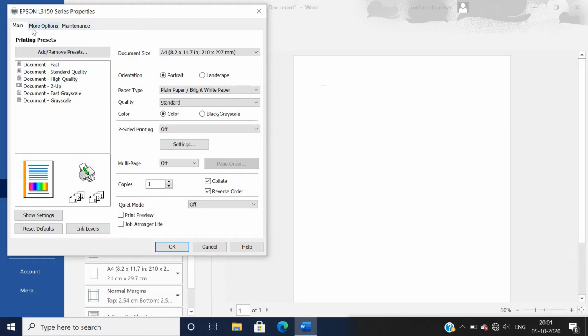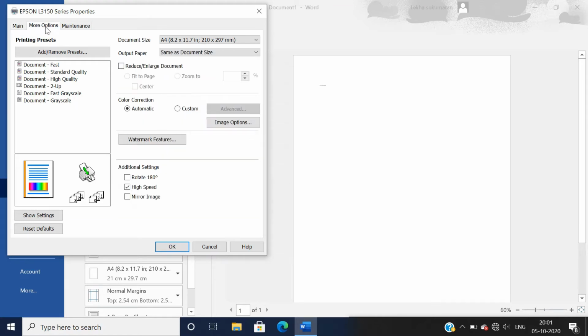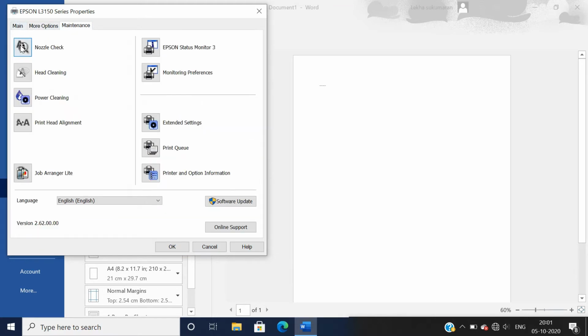These contain three options: Main, More Options, and Maintenance, and what we need is Maintenance. So you can find Nozzle Check here. Click on Nozzle Check to check whether there is a problem with the nozzle.